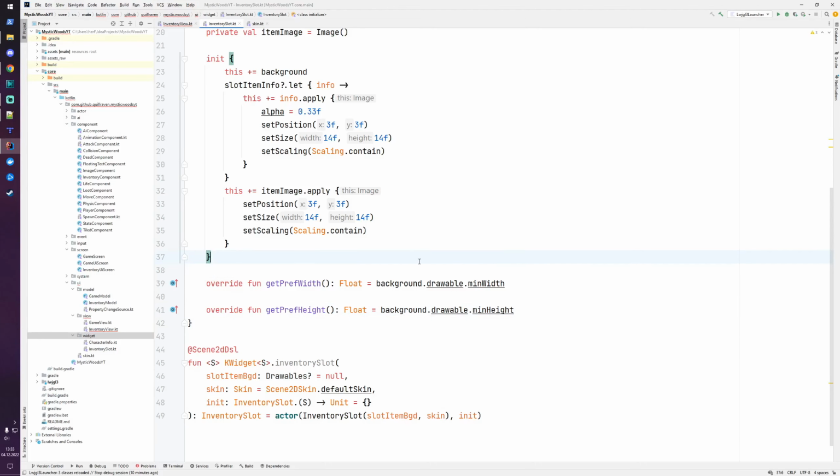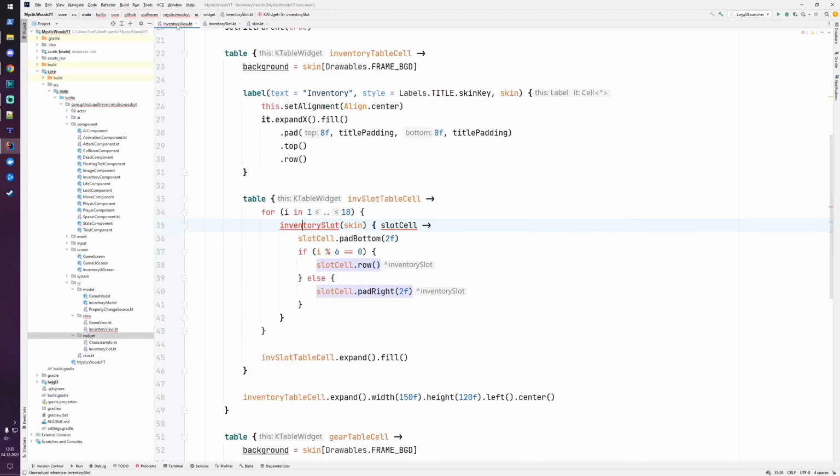Okay, so far so good. I think that looks okay. So let's go back to our view. There we can now import our inventory slot.